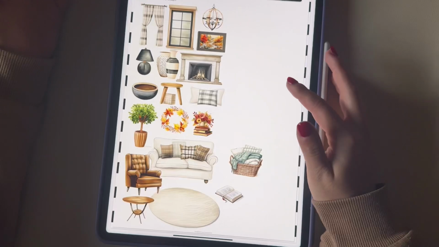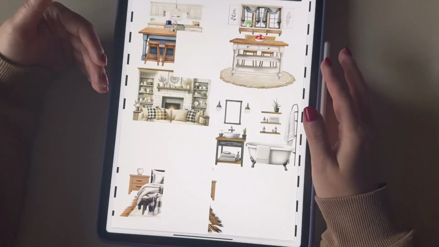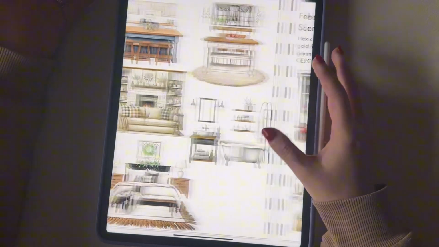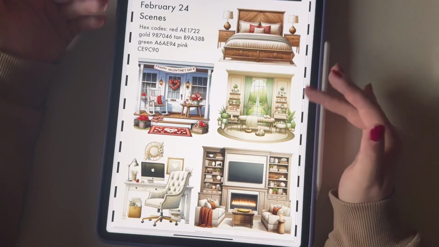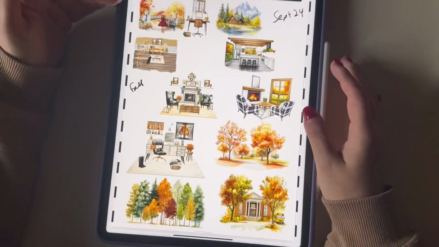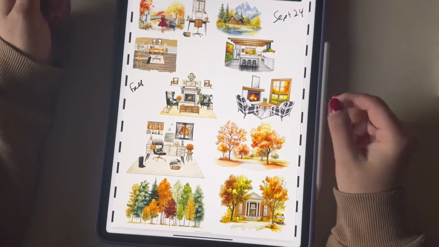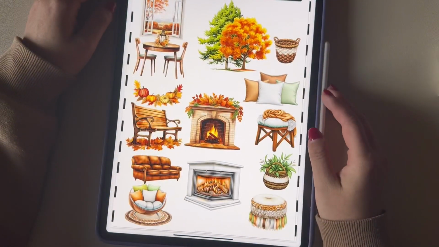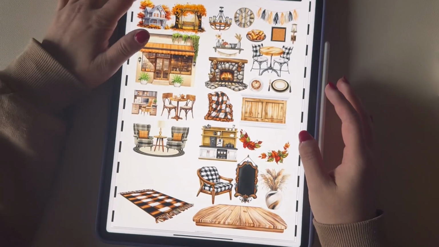I kind of have them grouped in a way that makes sense. So these were the January themes. They're kind of more neutral scenes. This is all February, but they're still pretty neutral. And then I have all the fall ones kind of back to back. So I just got these ones this year. This would be this year's September. And then these last few are just fall scenes.